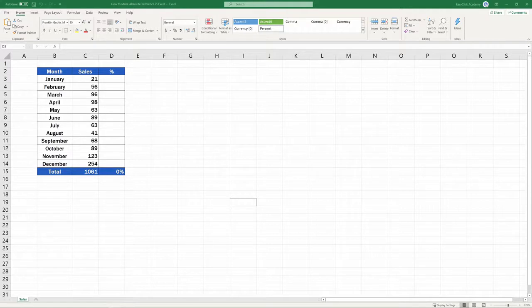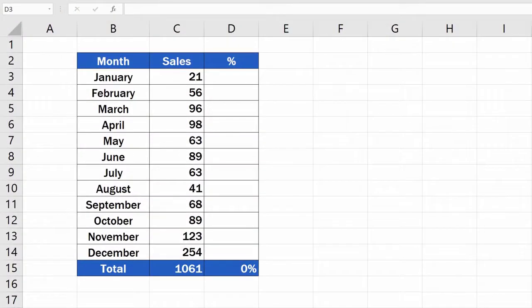We use an absolute cell reference in Excel calculations when we need to keep the reference to a cell in a formula constant. Let's have a closer look at what it means in the following example. We've got a table with the information on sales for each month, and down below, there's the total. Let's say we need to calculate what portion of the total sales the value for each month represents in percent.